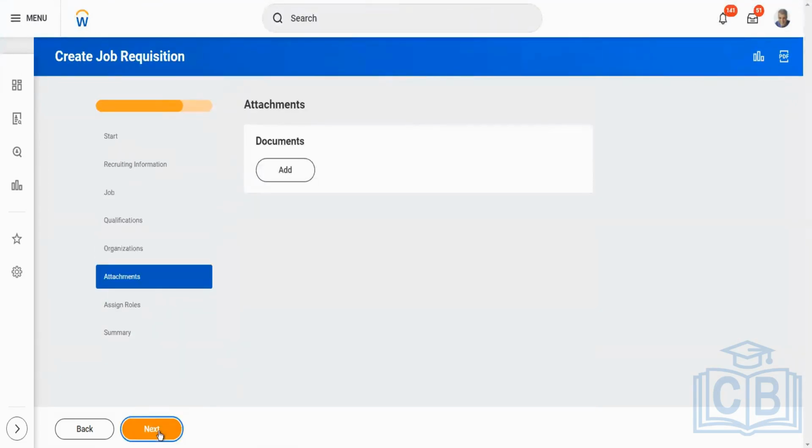And then we have attachments. Any documents we would like the candidates to go through, we can define. Either it could be company policies or about the job, extra details, anything.